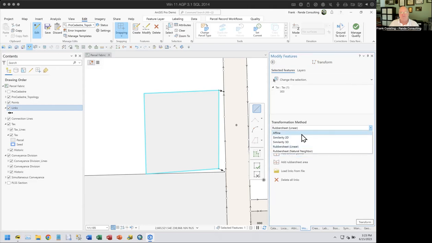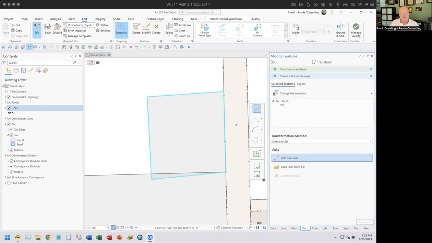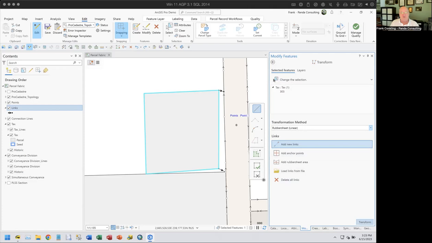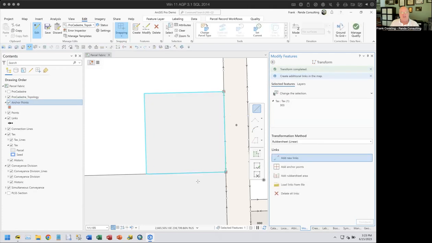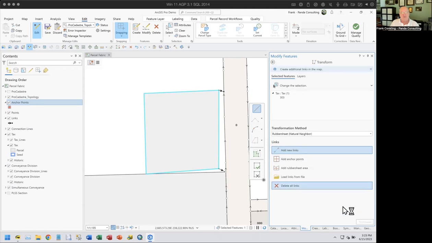We have an affine transformation, which requires 3 links. A similarity transformation can be done with just 2 links. Let's look at what that looks like. It moves this line with that similarity. A rubber sheet with a linear will go that way, and it will move the 2 linkages over to where we want it to go. So that's a rubber sheet with a linear. There's also rubber sheet nearest neighbor, or natural neighbor, in here, which will do it.